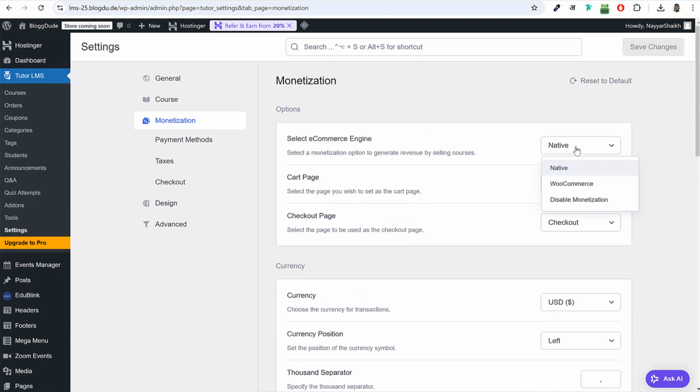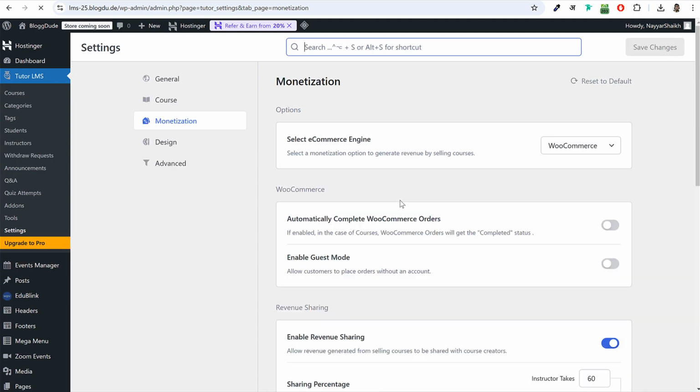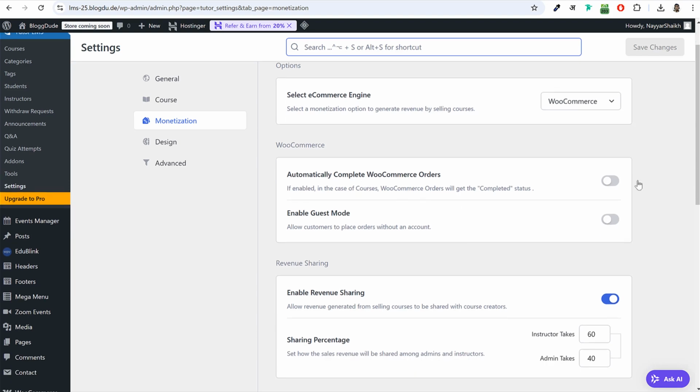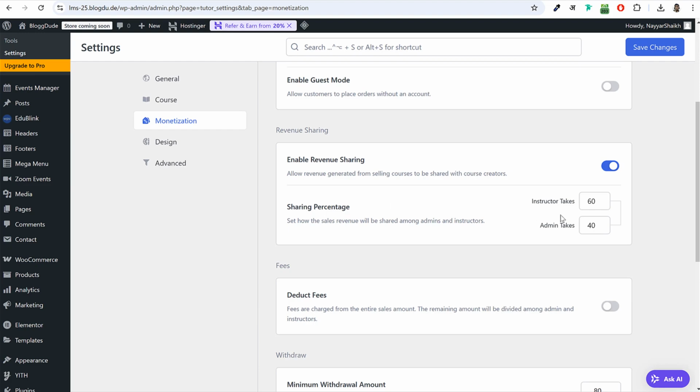Select e-commerce engine. I would recommend WooCommerce, the plugin that we have installed. Automatically complete WooCommerce orders, I would recommend you to make it yes. Guest mode, leave it as it is. Now how much percentage, you can change it from here. Right now, Instructor takes 60% and we take 40% of the course amount. For example, if a course is worth $100 and somebody purchases it, $60 will go to the instructor and 40 to you, the admin of the website. If you want to give 80% to the instructor and keep 20%, you can change this.